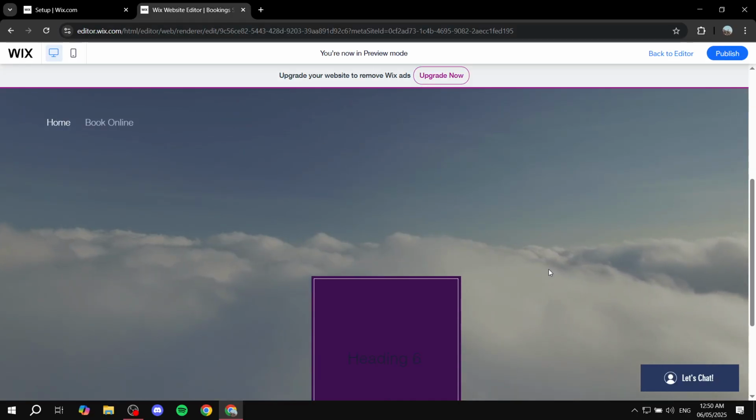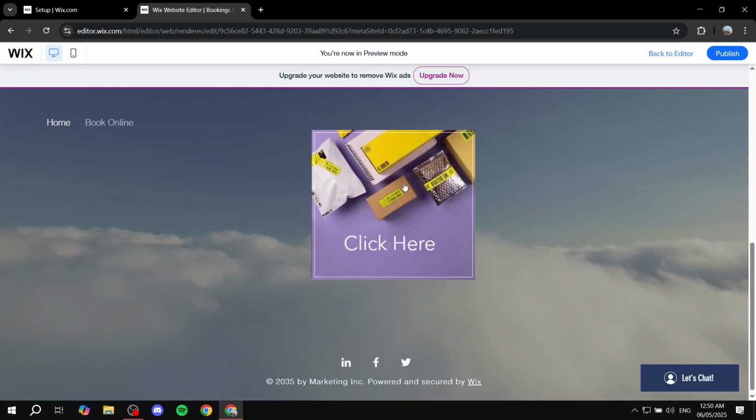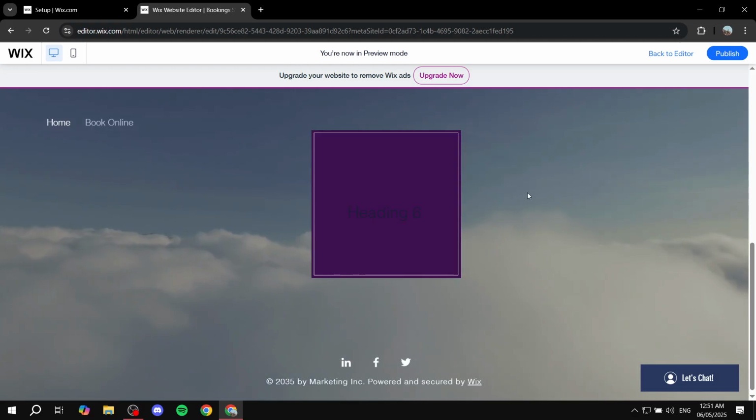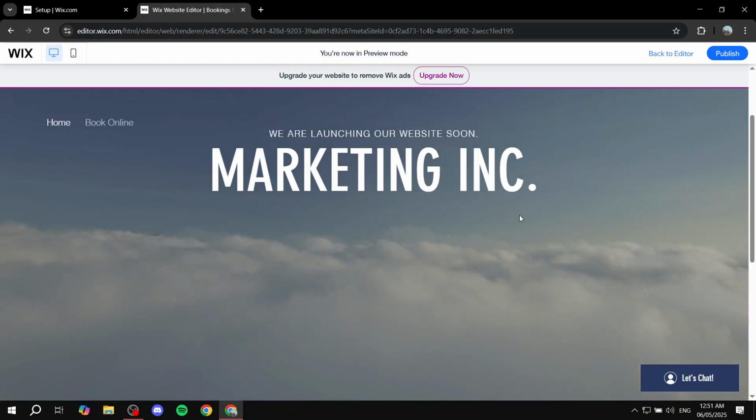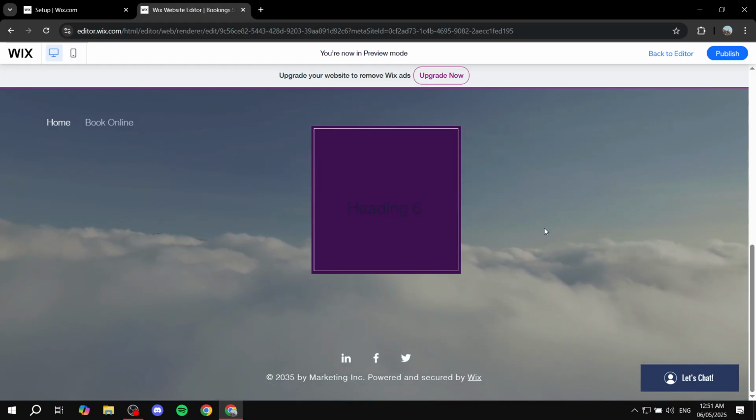So yeah, I do believe Wix could make things easier for us with this. It's kind of annoying to set up, but you get the idea. It's just trying to set things up to be the same size for both. This is going to be the annoying part of things. But after you set that up, it's very easy from there.